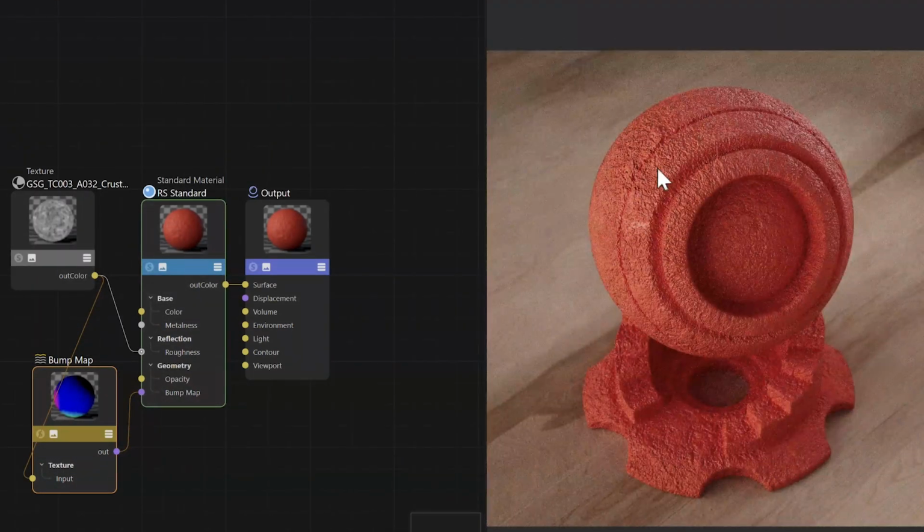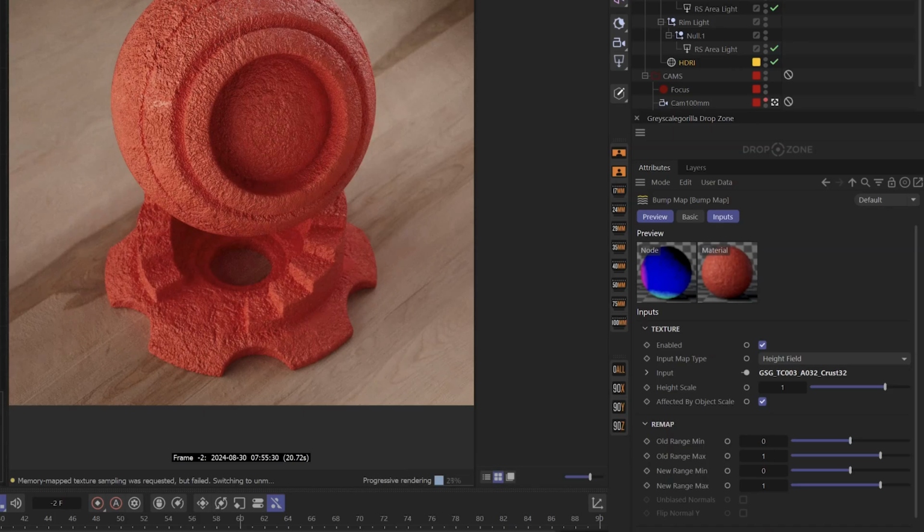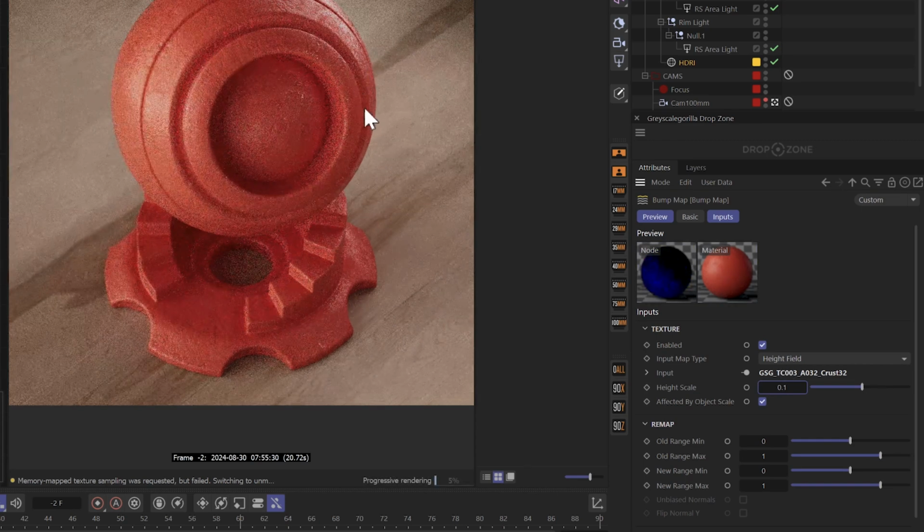And you can see it takes that same grunge material and adds a ton of bump to it. Now that's way too much. So I'm going to come in here to height scale and knock it down quite a lot. I'm going to go to 0.1, and that looks really nice. A little bit more might show up better on camera. Yeah, that's looking pretty good. I'm going to split the difference, 0.15.